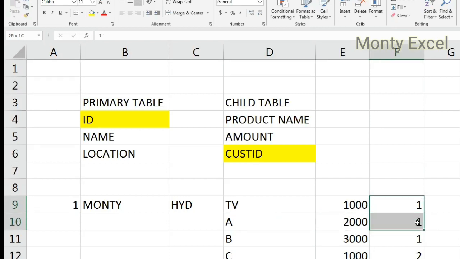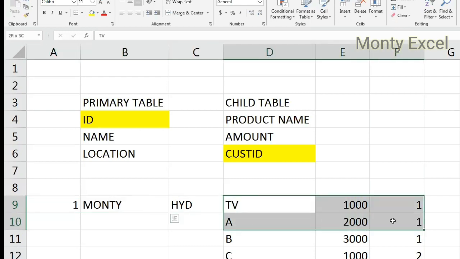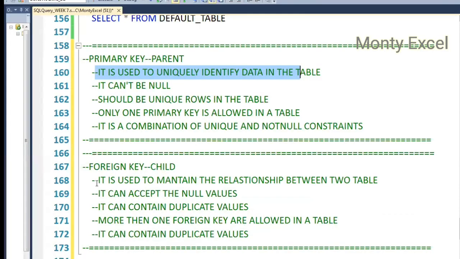So for these two products, if I want to search what Monty actually purchased, I can simply select this information and also the information from these tables so that I can get the complete information. Here you can see the 1 is getting repeated. The reason is he keeps visiting the store to purchase something. So that means my foreign key can have duplicate values.